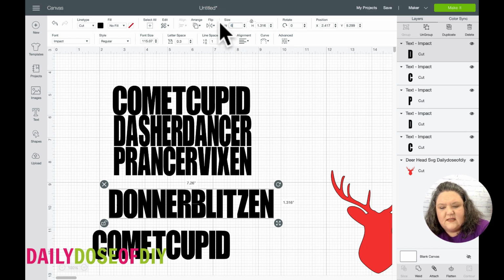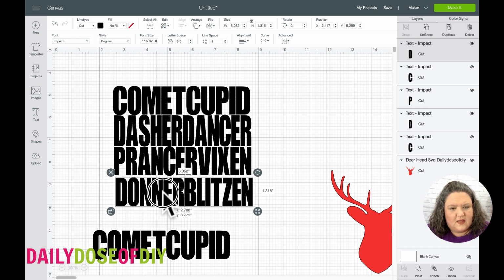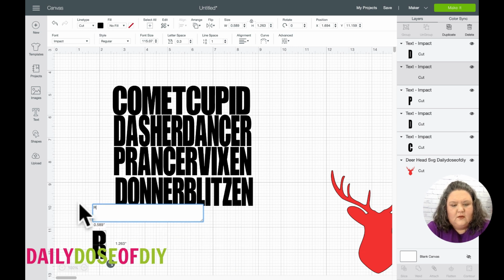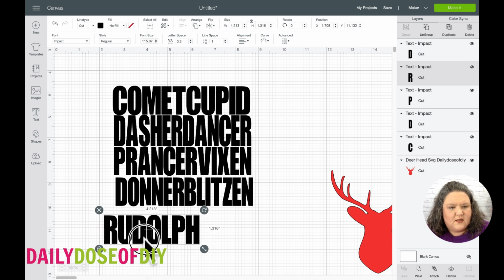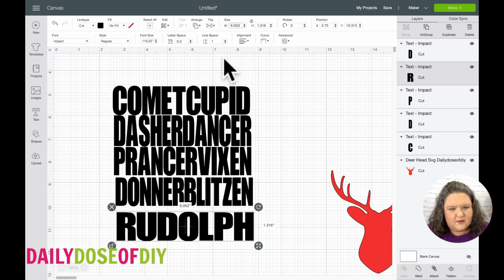Change that size. And finally, we have Rudolph with his nose so bright. Now this one, unlocked, isn't nearly as long, but we still want him to be the same size. So he's going to get stretched out, but it will still look good.